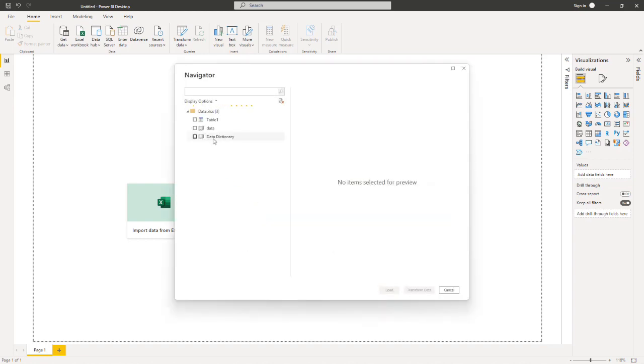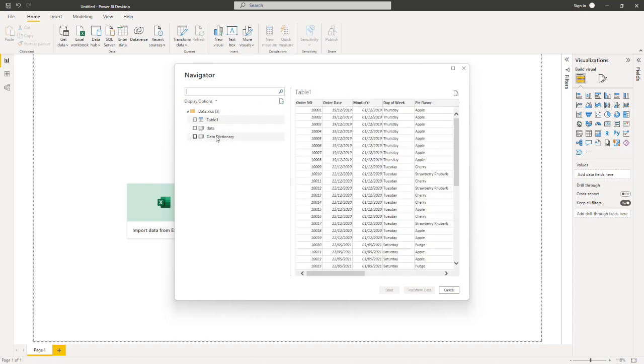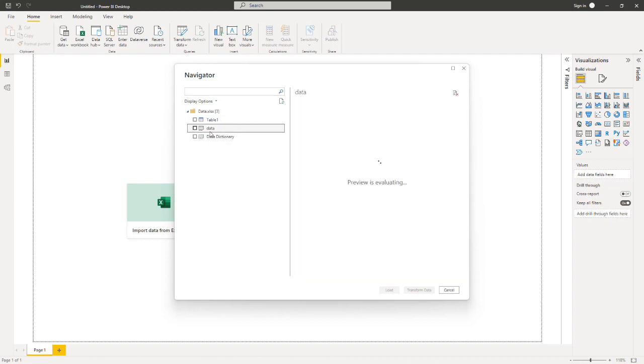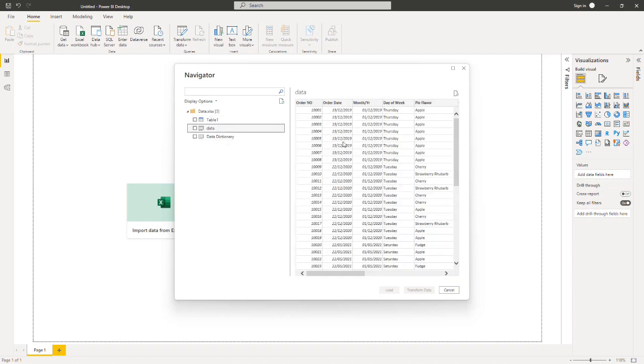As you can see here, we have Table 1 and we also have Data. Table 1 is the name given to the table in Excel, and this is the name of the sheet in Excel. They contain the same thing, so you can import any one of them. But for me, I'll just go with the table. It's the same thing. Now you click on this box to check it, to show that that is the one you want to bring in.